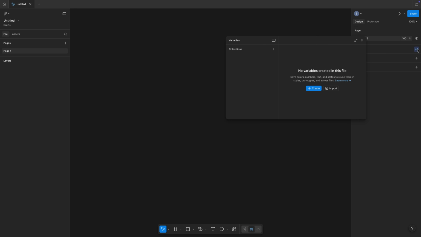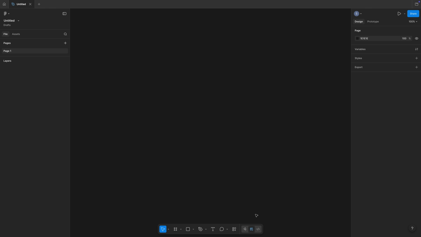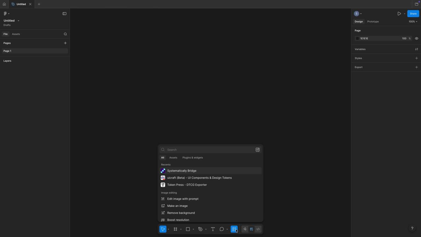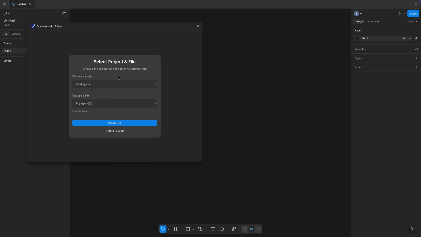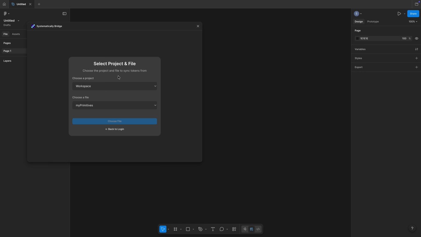Over in Figma, we have a file with no variables yet. Let's open the Systematically Bridge plugin. The plugin asks for an API key. Paste it in and sign in. Now it asks which project and file to connect to. We only have one project here, our workspace, and I'll select the primitives file we were just looking at.